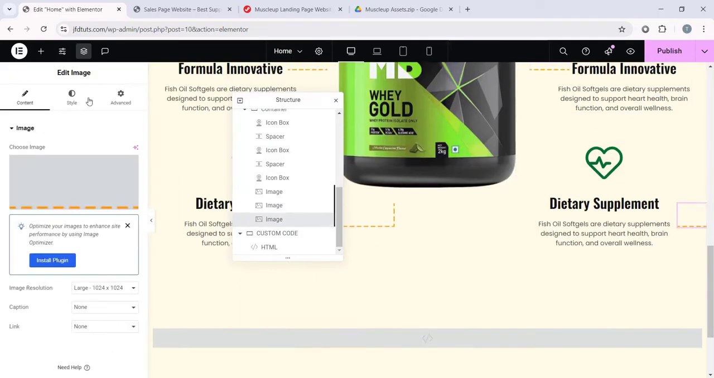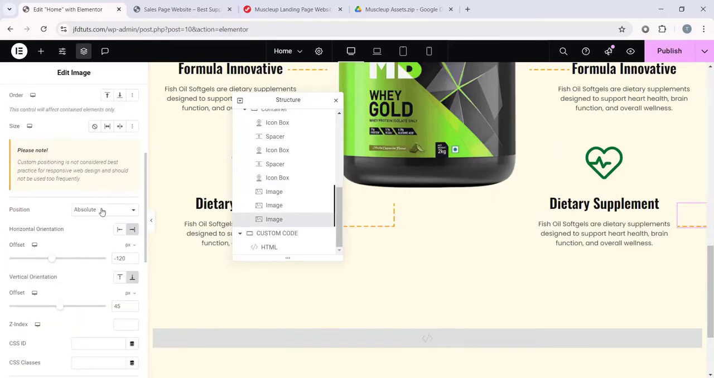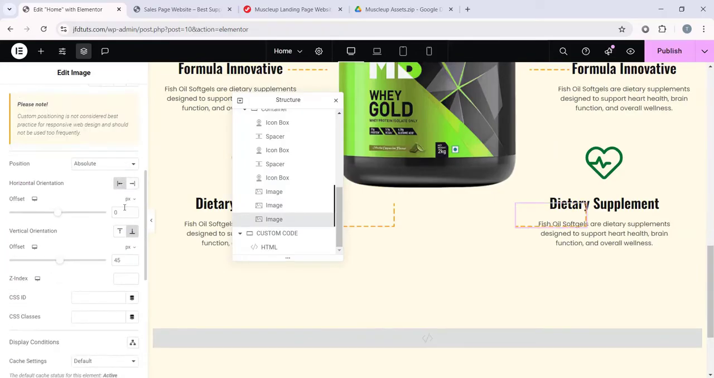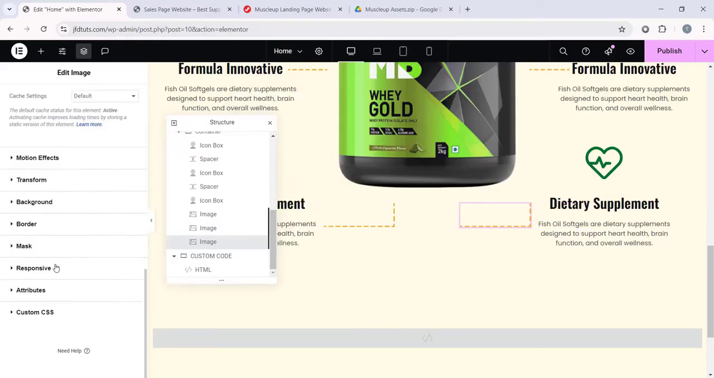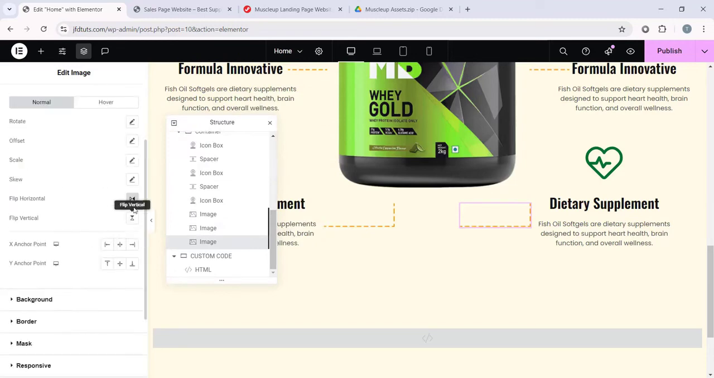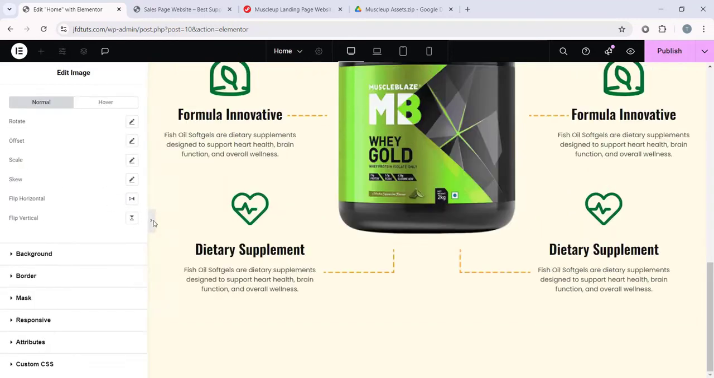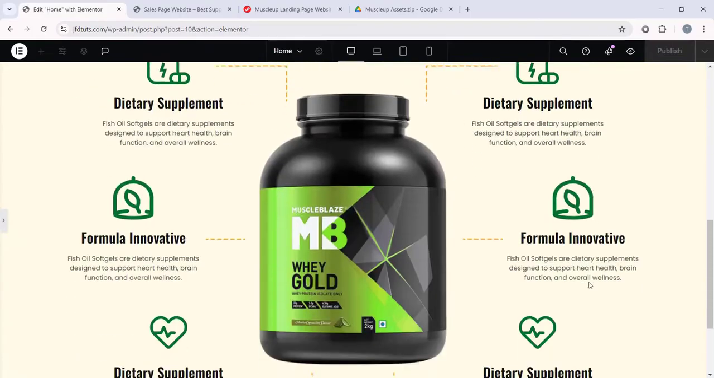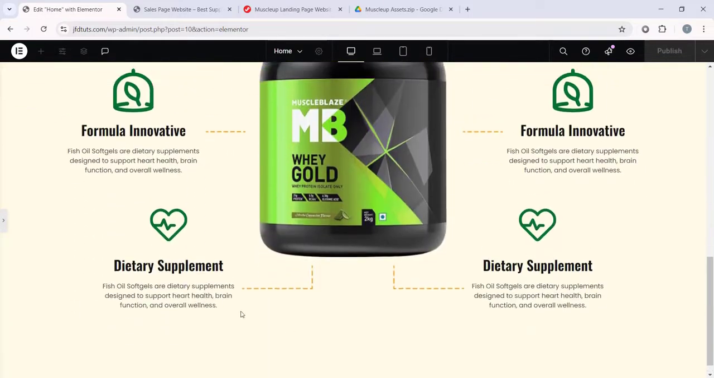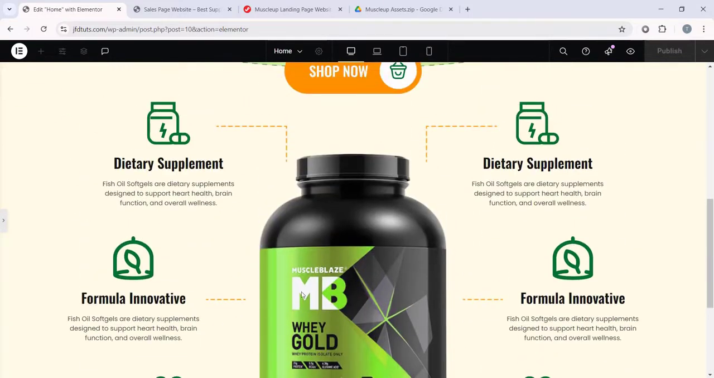After this last one, let's make this horizontal left and offset -120, and vertical, keep it the same. Now let's flip it the other way, and it is looking like this. And see how amazing this section is looking. This is showing the product's details by using little arrows.